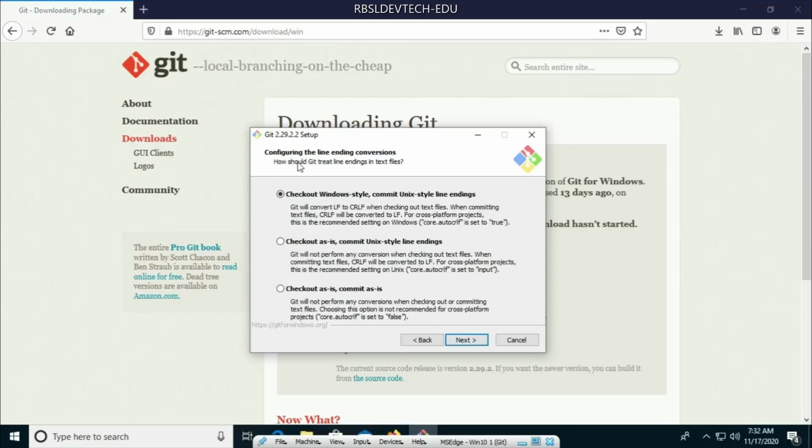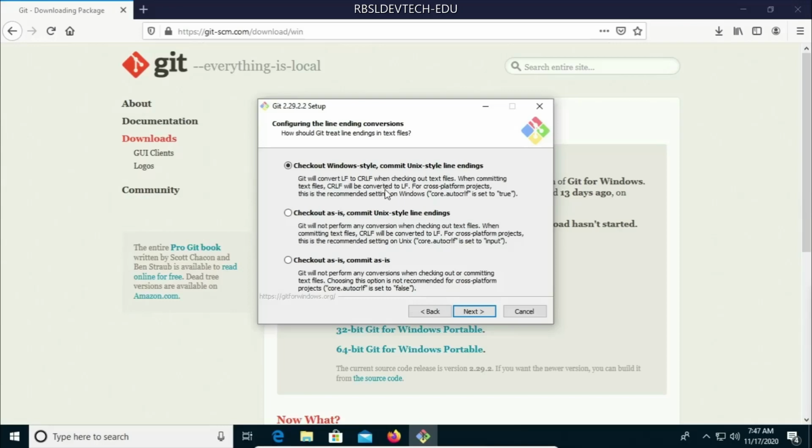Now we have here configuring the line ending conversions. How should Git treat line endings in text files? So for this option, you just need to verify here which operating system you like using on your end. So we see here check out Windows-style, commit Unix-style line endings. Here we have check out as-is, commit Unix-style line endings, and check out as-is, commit as-is.